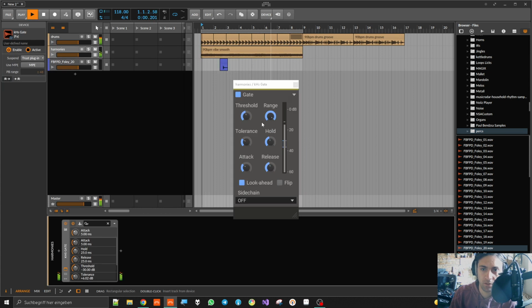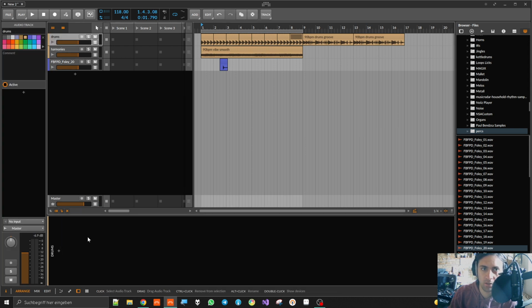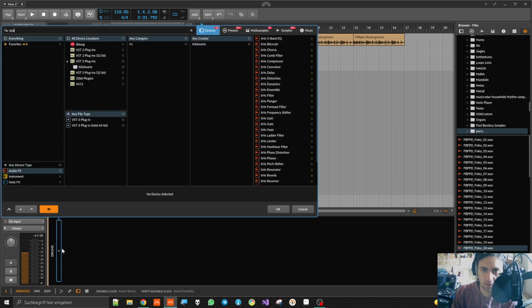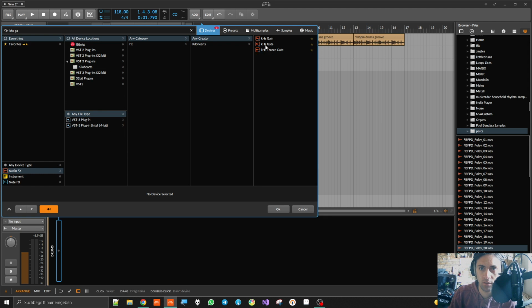Now the gate. Okay, this is not a good sound for gates. Let's try the drums actually.